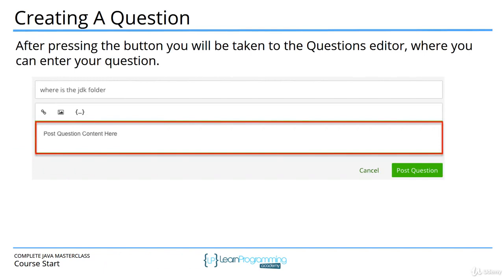So after pressing that button, you're going to be taken to the questions editor, where you can edit your question and post your information, the question that you're looking to get answered.